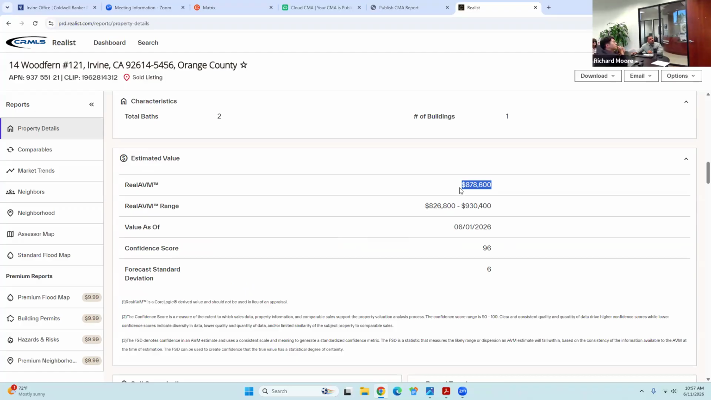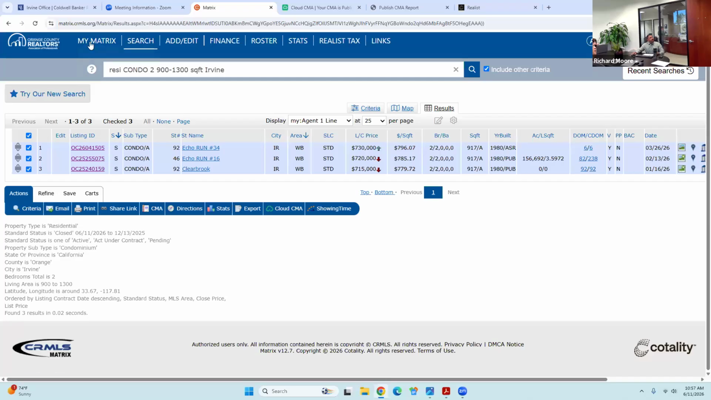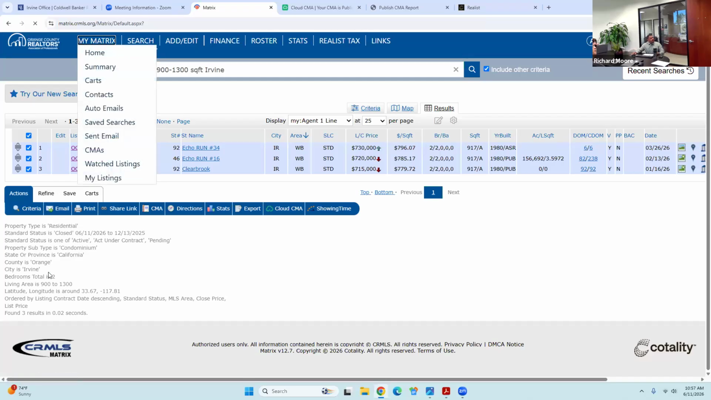What does it say? I can't see. 878,600. Oh, wow. But the value is higher than it should be, I think. Between 825 and 850, I think, is what a good number would be. But let's look at RPR, see what RPR says.